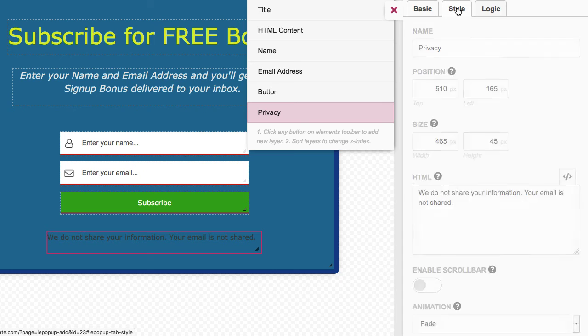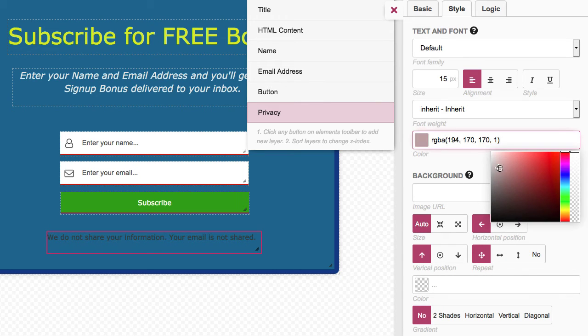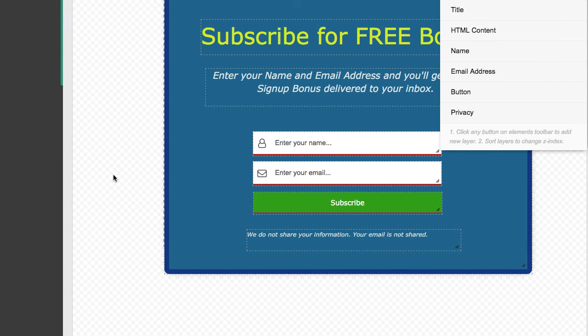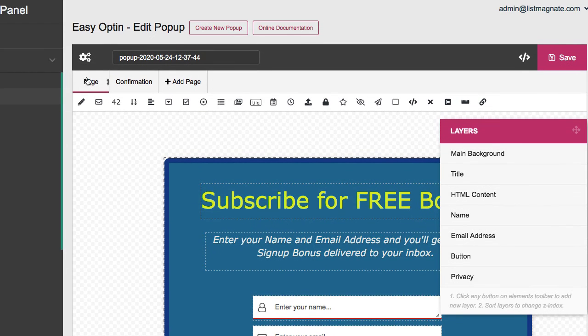And for style, I'm going to make it a little bit white, right there. And the font is going to be maybe 14. It's going to be italic. There, maybe a little bit 14. There. Maybe 13, a little bit smaller. There. Okay, and I'll just put that right there. Perfect. Okay. And from there, we're going to go back to the settings.